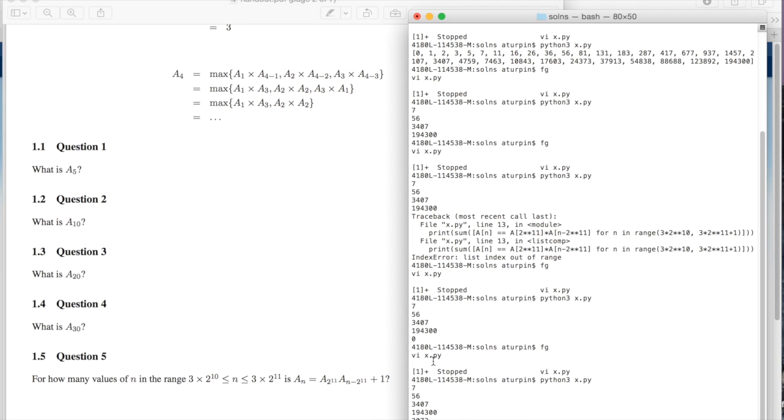If you look carefully, you see that I've chopped a bit out of the video. I ran it once and I'd forgotten to put the plus 1 in the original for loop, and then I ran it again and I'd forgotten to put the plus 1 in the list comprehension at the end. But finally I got it correct. That's the end of question 1.